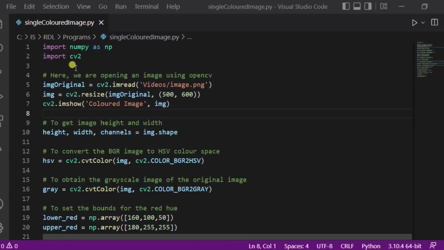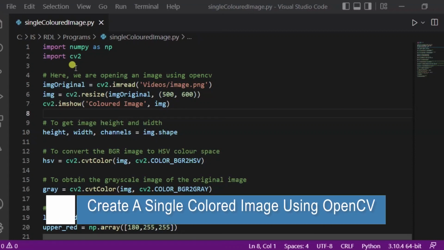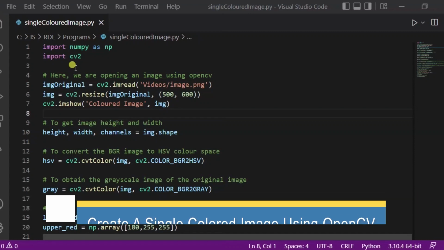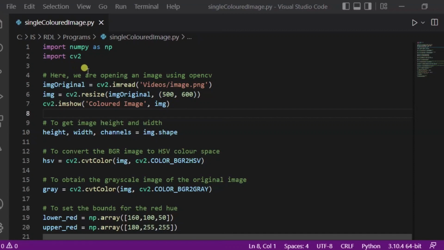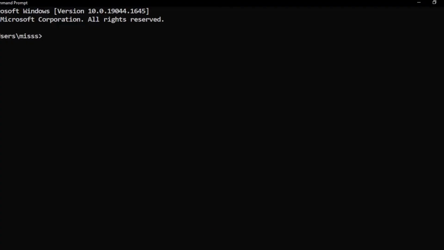Today we'll learn how we can create a single colored image using the OpenCV library in Python. So let us begin. For this, first of all, you need any code editor or IDE as per your convenience. After that, you need to install two modules.